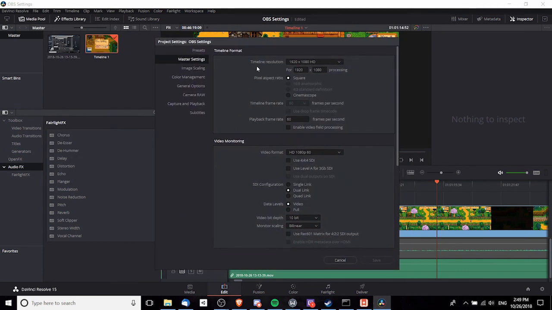Master Settings is going to be where everything you need is set here. So you're going to see the timeline frame rate and the playback frame rate. Generally, I'm going to keep these equal. If you record or you want to record in 60 frames per second, then you can set these both to 60 frames per second, obviously. 30 frames per second is also really common for YouTube. So whatever you're going to set in OBS would be a good idea to set up here.